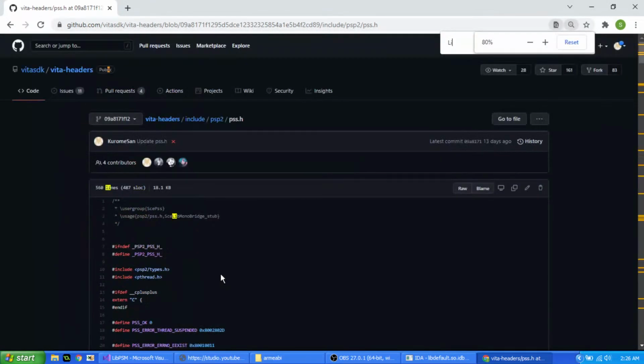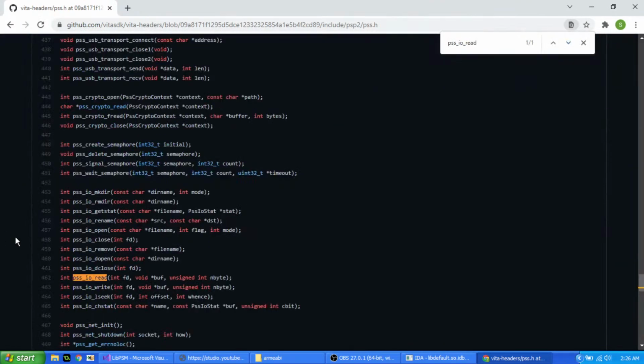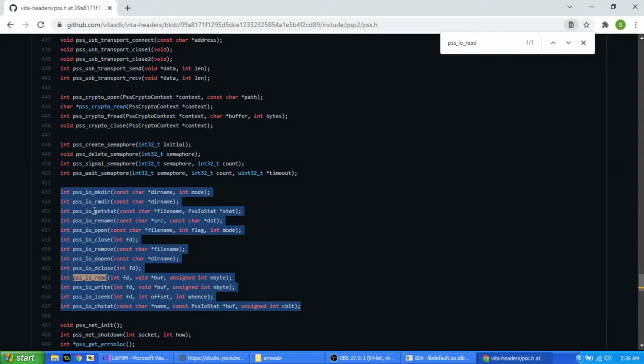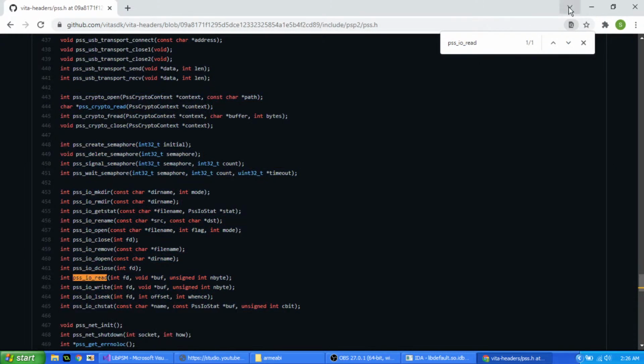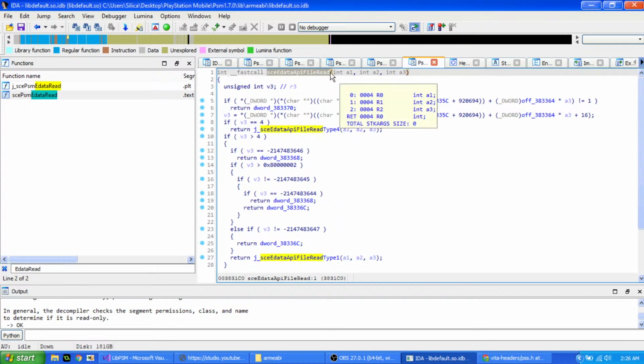Okay, so we're going to look for PSS IO read. So you see all these functions here. Not PSS IO read, I mean PSS crypto read. As it turns out, this PSS crypto read is actually just a handle for a different exported function. Now I didn't know what the function was called, but the Android version has debug symbols or export symbols. So we now know that thing is called SCE data API read.